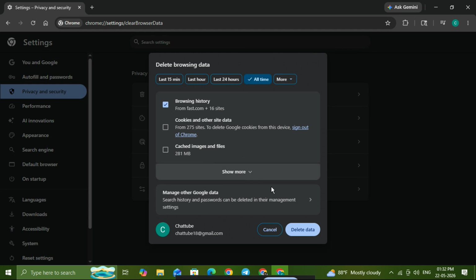Now click Delete Data. Chrome will begin removing your browsing history and search history based on the settings you chose. Depending on how much data you have, this may take a few seconds. Once it's done, your selected history will be cleared from Chrome.